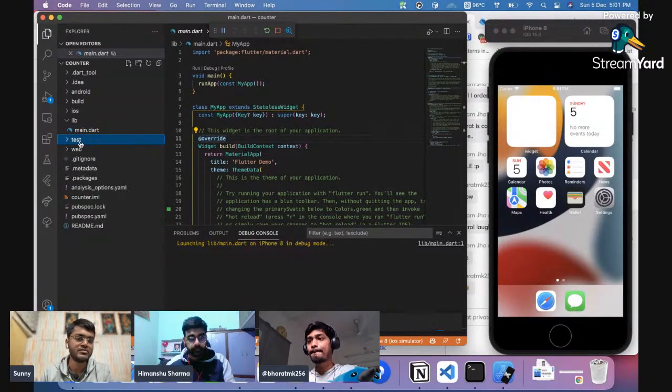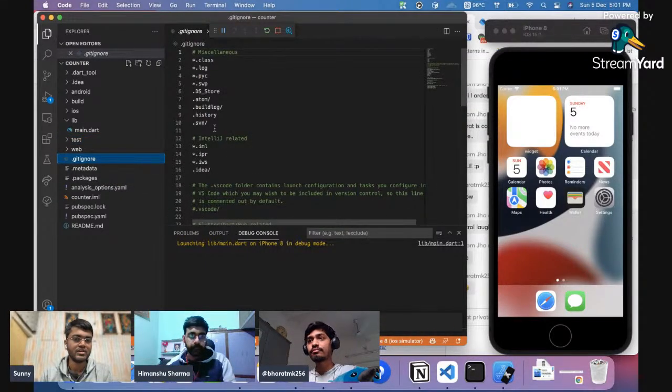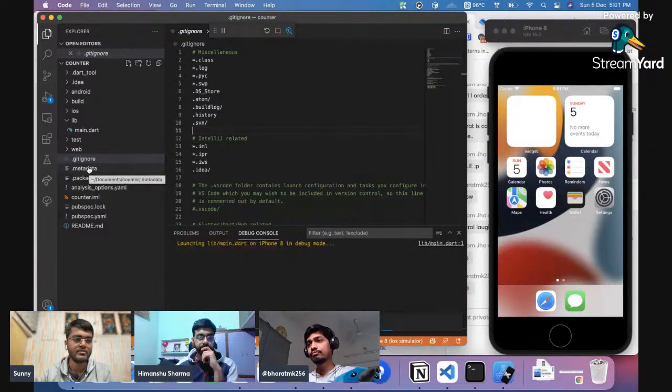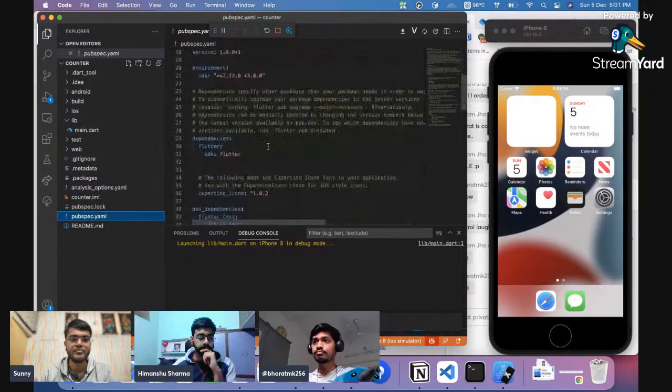So later, when you want to start writing tests for your code, you can. Then .gitignore is for git. You may very well know how it works. Then there are other files related to Flutter, but another notable one is pubspec.yaml.